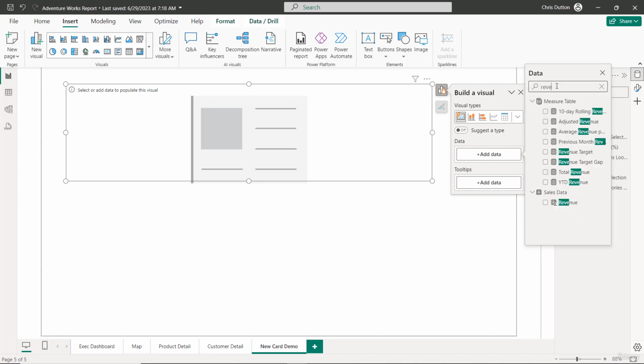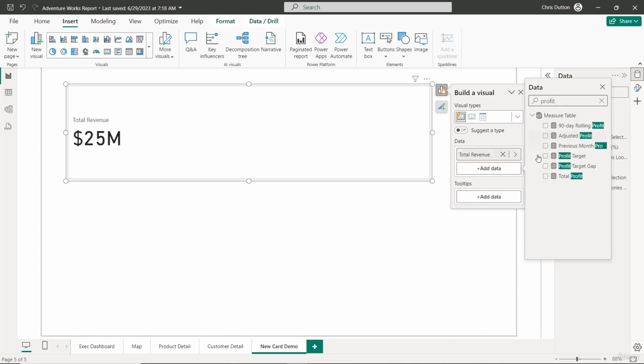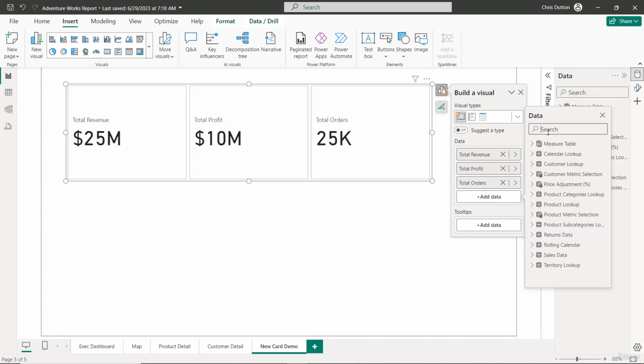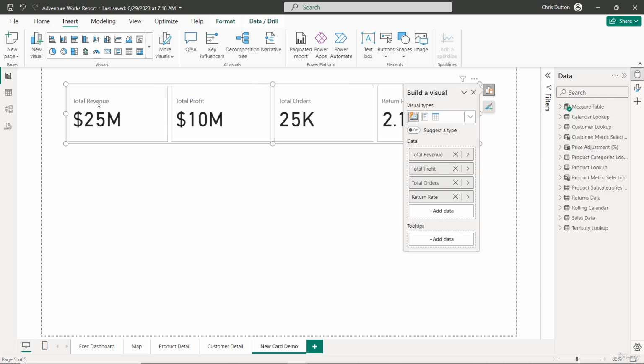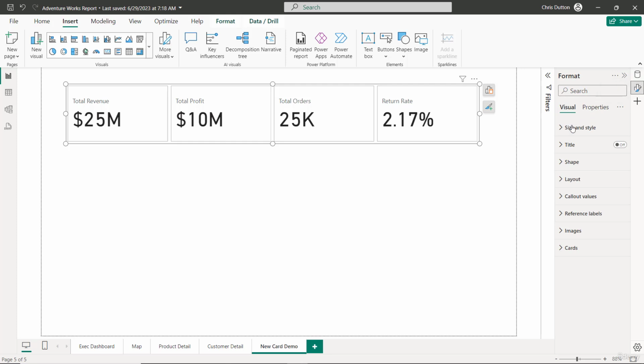And let's go ahead and just replicate what we had in that exec dashboard view. So we had total revenue, we had total profits, we had total orders, and we had return rate. And check it out. Already, we've got all 4 of those metrics contained within one single visual instead of 4. Now let's talk about how we can start formatting this visual. I'm going to fire up my formatting pane here, and we're going to go through all of these different options.